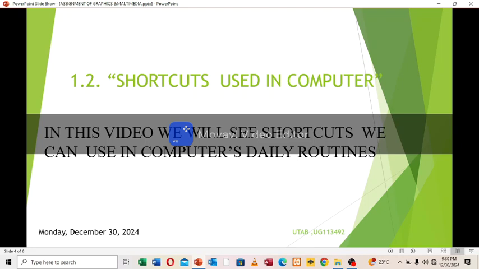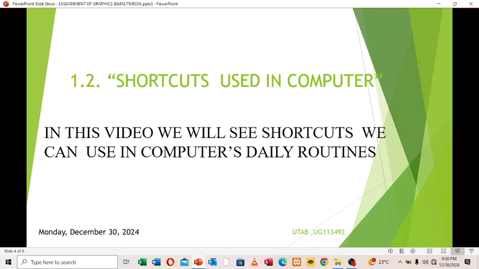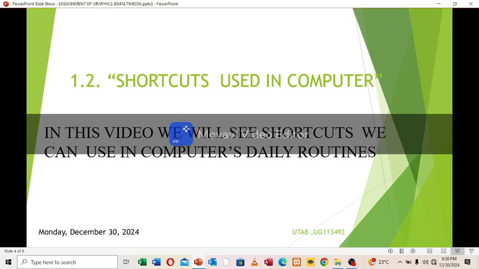Before I start this song, there is some comment about the song we are going to see next. In this video, we will see shortcuts we can use in a computer's daily routine. Let us start with the song.